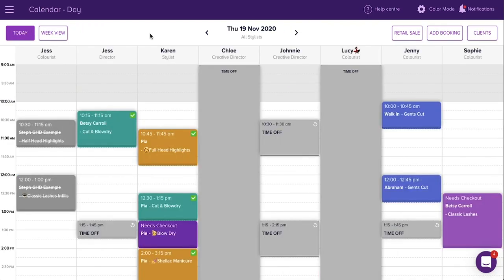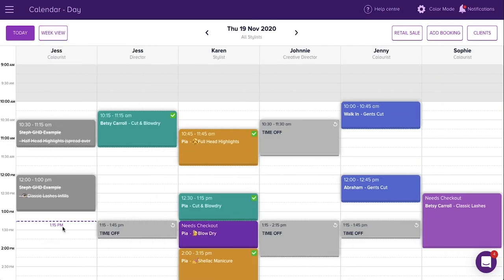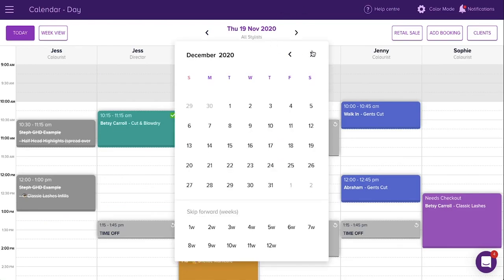Alternatively, you may just want to see those stylists who are actually in today. So we can get rid of Chloe and Lucy by clicking on week view and going to show active stylists. To skip to different dates, you can simply click on the date above and skip through the weeks.